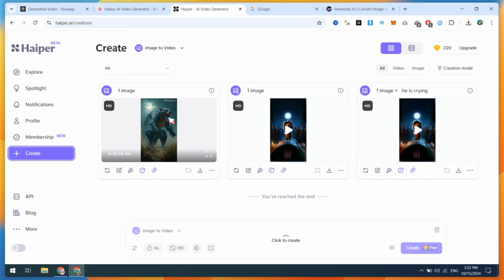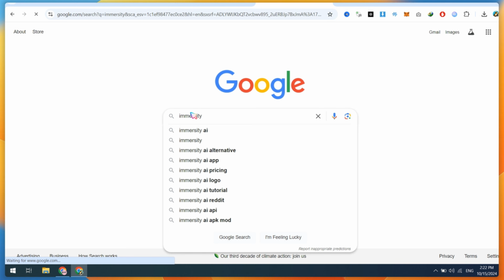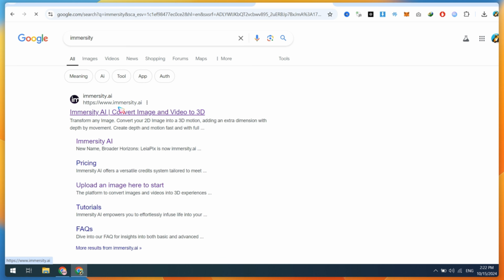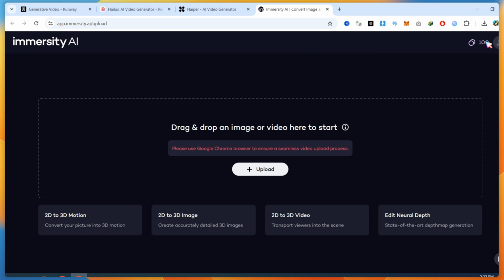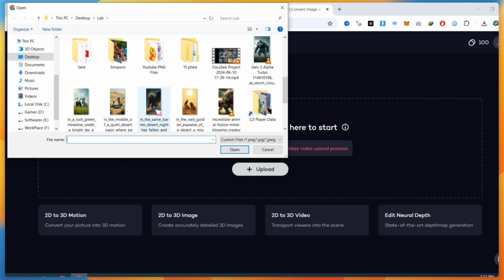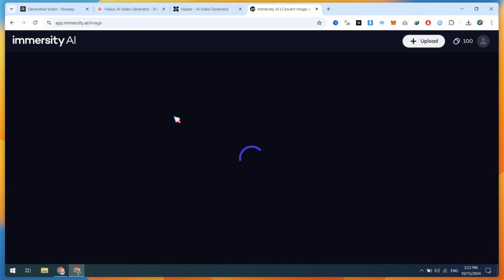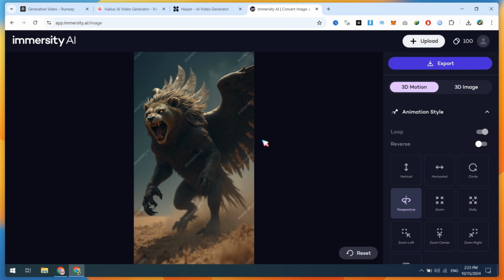So we need a fourth tool called Immersity AI, which is free. Open the website, create a free account. You can use temporary mail to sign up. Then upload your hybrid image and select the animation style. I'm choosing the zoom in style.